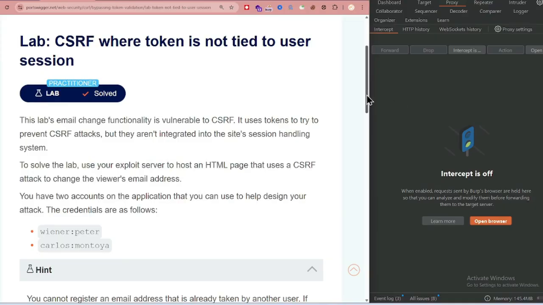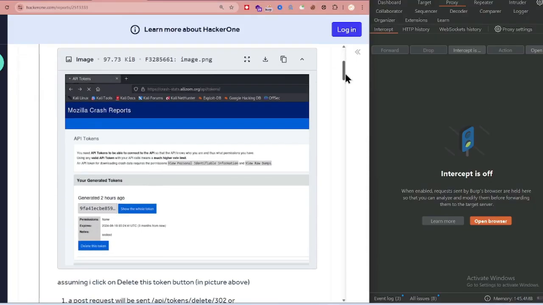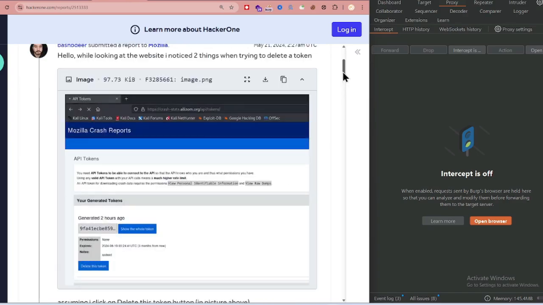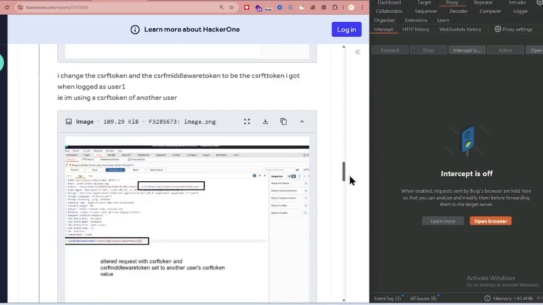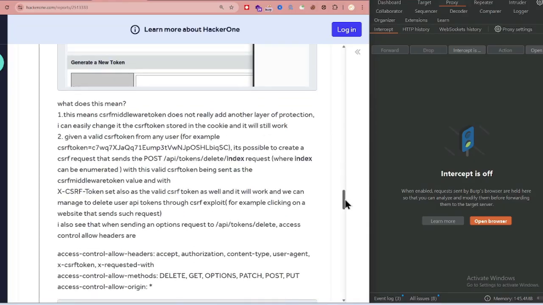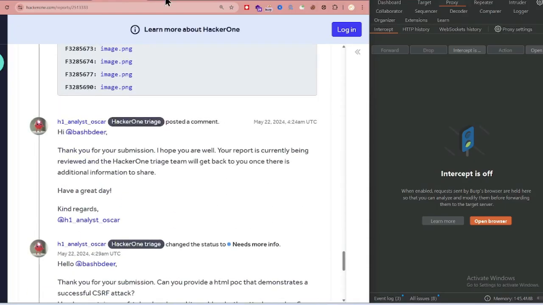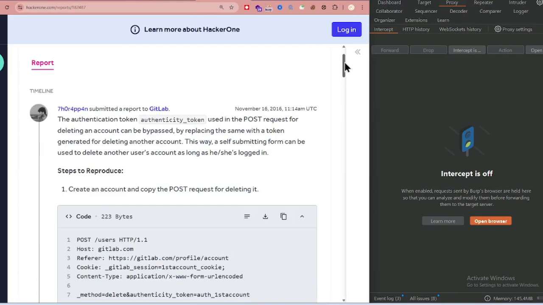So we should access the lab, and after solving it, we will also take a look at a HackerOne report, which is a real-world scenario where a hacker exploited this and got a reward, and he wrote a very well-written report. I will skim through these three reports, which I think are good and worth reading.